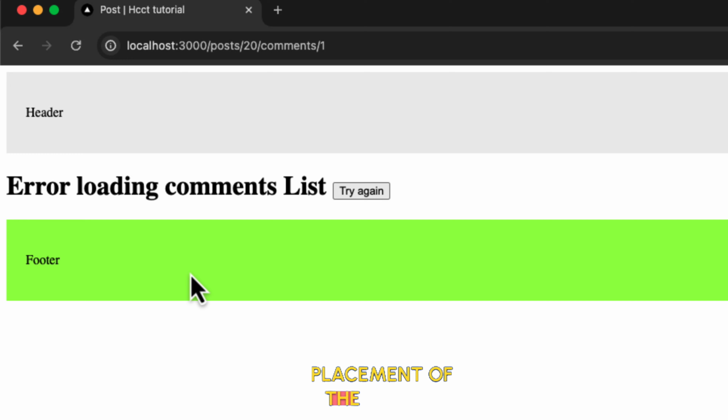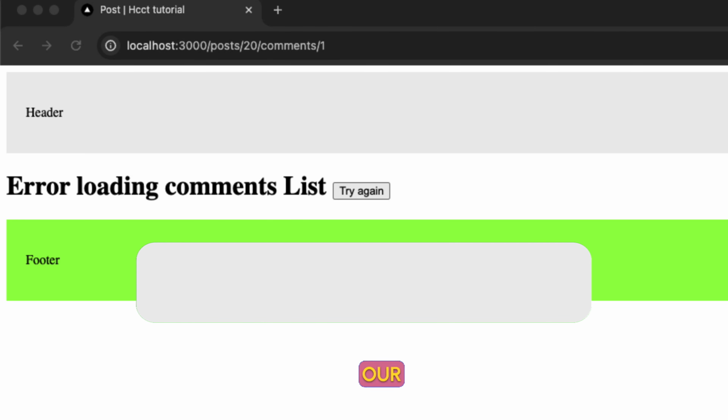The placement of the error.tsx file plays a crucial role in managing errors efficiently across different segments of our application.